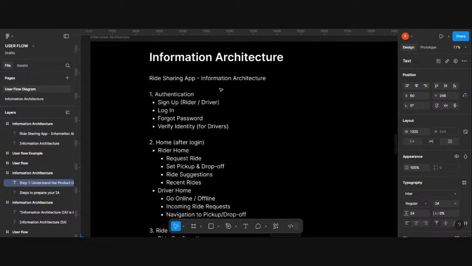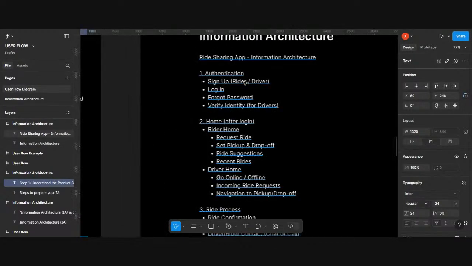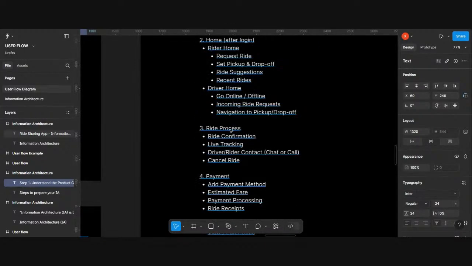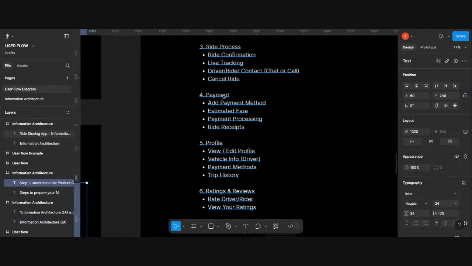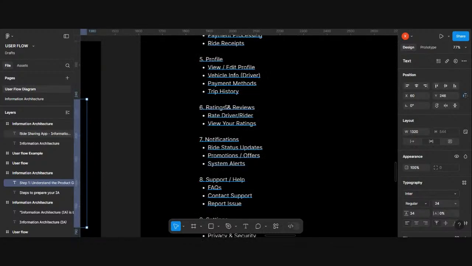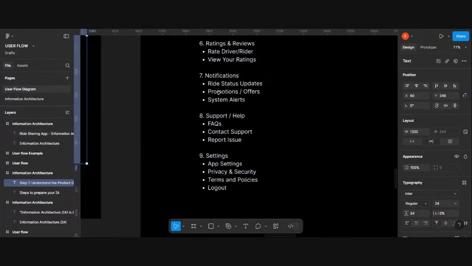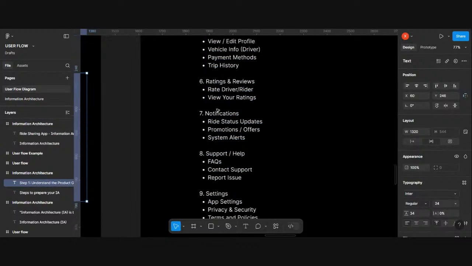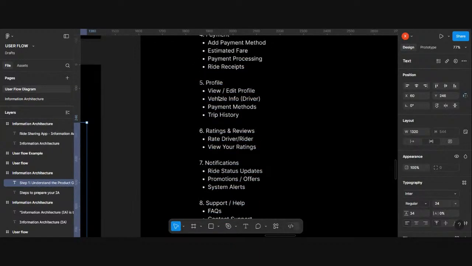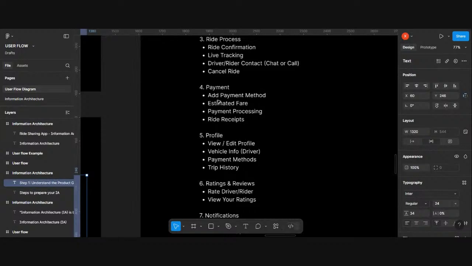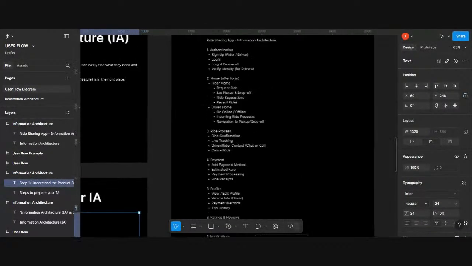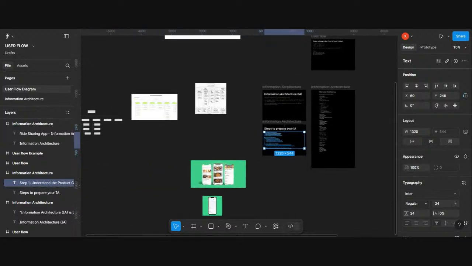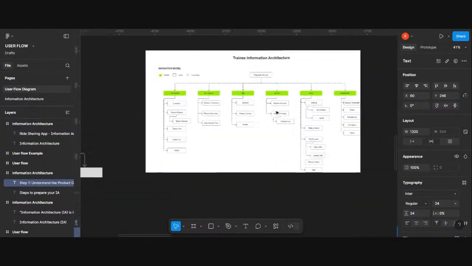These are the list of actions I'll be taking: authentication, home when they log in, to book a ride, ride process, payments, profile, ratings and review, notification, support, FAQs, and all that. So what we have under each of them is the subcategory, right? So how do we do our information architecture? Let me now show you how to do it. See this example now.